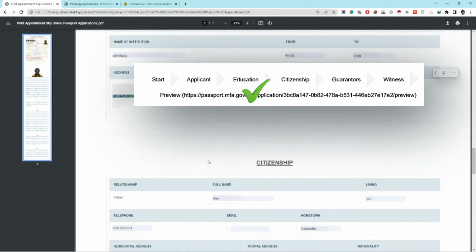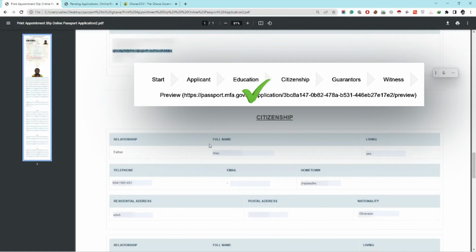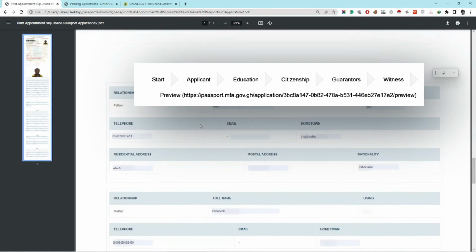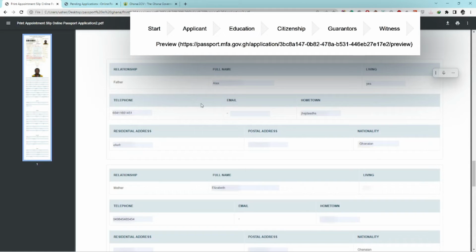You are moving on to the citizenship, right? So citizenship, you want the father details, right? So they asked the name of the father, the full name. You put that one in there. Is the father alive or dead? So yes, he is alive. He is living. Telephone number, email address if the person has one. If the person does not have, you just leave it as blank, right?